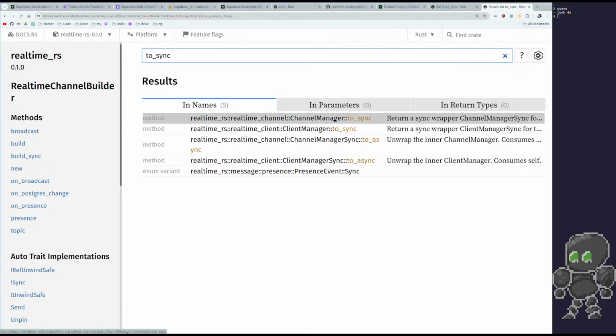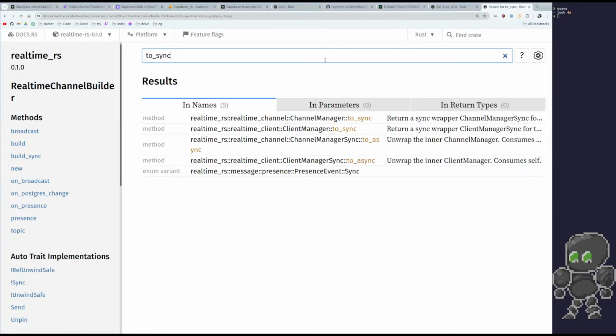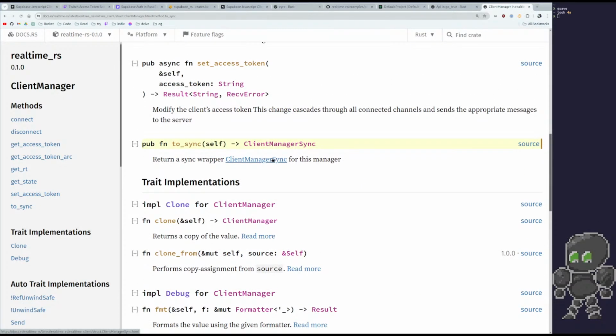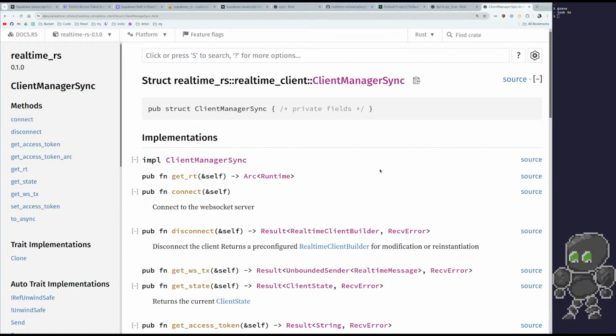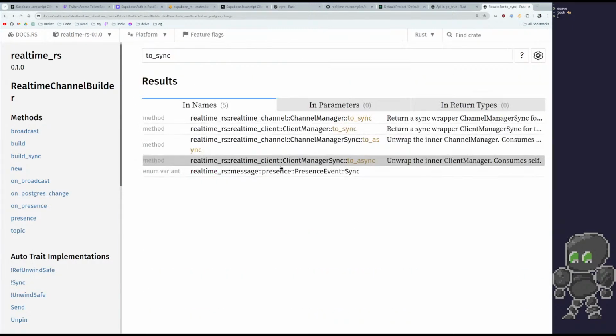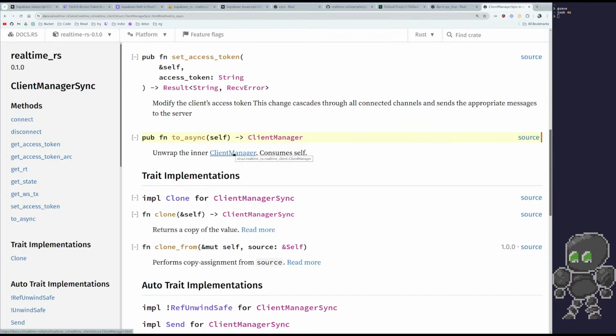Channel Manager to sync. Is that the same thing? Real-time client builder. Connect to sync. Client manager to sync. Returns a sync wrapper, client manager sync. So I guess you can use to async. Unwrap the inner client manager, consume self.